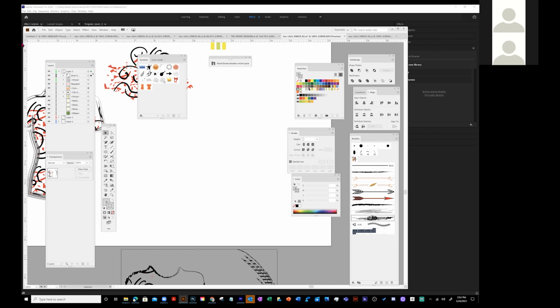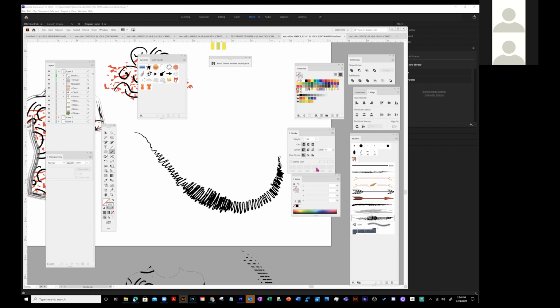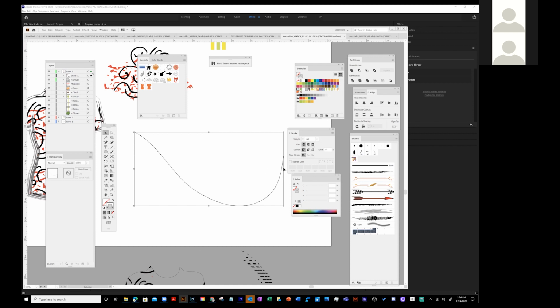So blend is when you can take an image, a brush, or a line, let's just say a line.